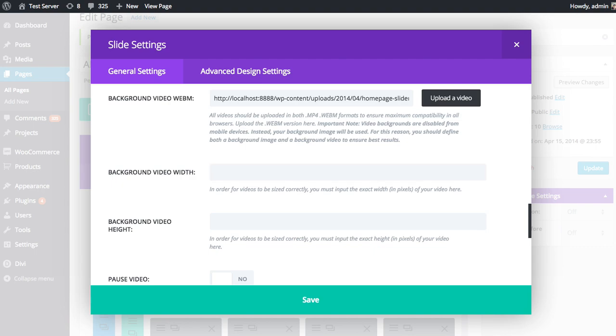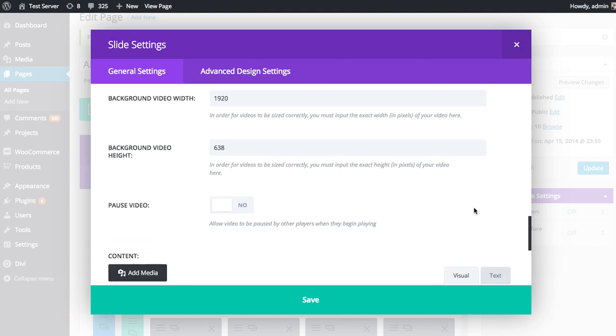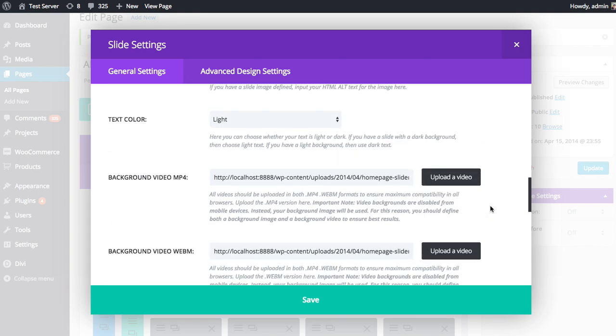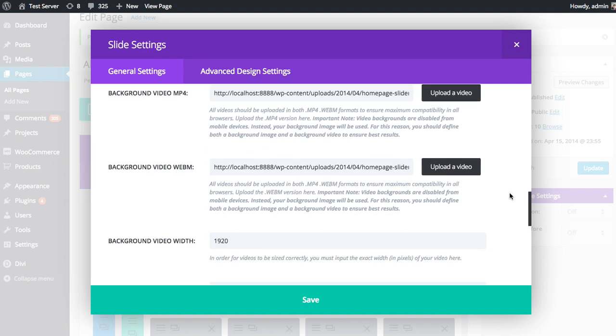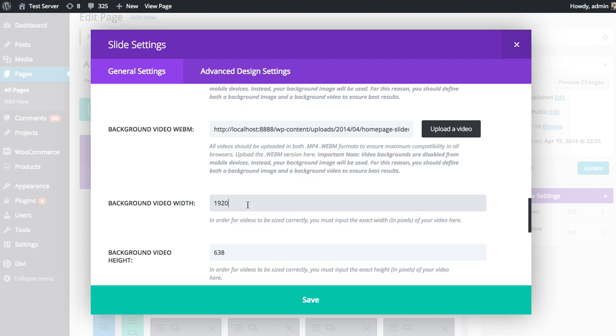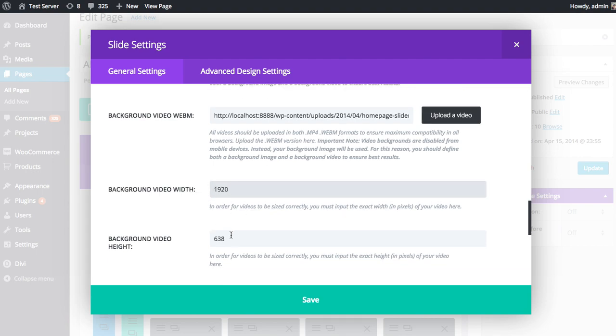I happen to know that the size of my video is 1920 in width and 638 in height, and that's in pixels. So 1920px by 638px. That happens to be the height of my video, but it may differ depending on which video you're using. So that's the basic overview of background videos. You need to have two formats, MP4 and WebM. They're typically the same exact video, just converted in two different formats. And you need to have the background width and height, 1920 and 638.